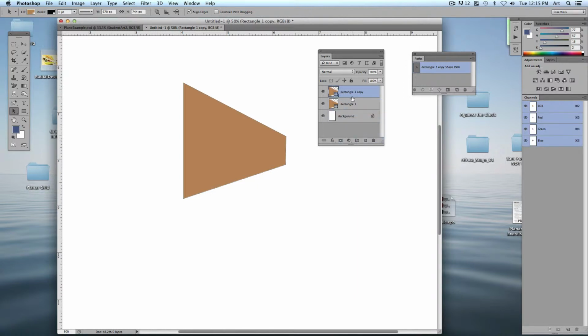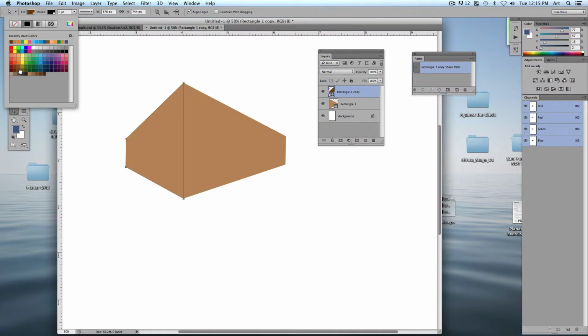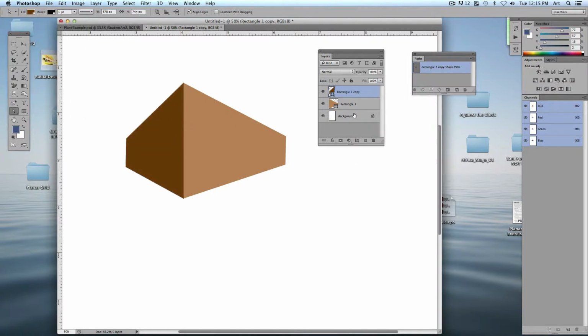Now I've got a rectangle copy. It's on top of this one. Now with it in a different layer, if I changed it around, I can start to do that. And when I change the color of it, make it lighter or darker, you can see it's on a different plane by itself. Did I lose anybody?